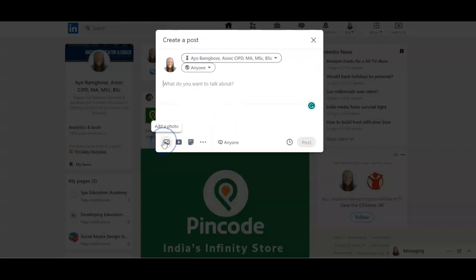Then at the bottom, as you know, you can add the photo, you can add the video, you can add a document, and then there's more where you can create a poll. The only things you can schedule on here that I've noticed are videos, images, and articles. The rest I don't think you can, but you never know. By the time you're watching this, it might have changed. So what I'm going to do is schedule a photo.